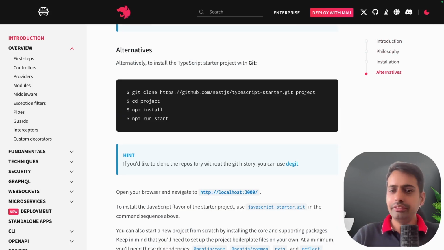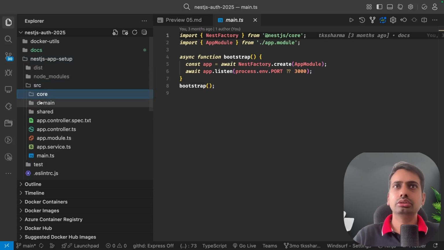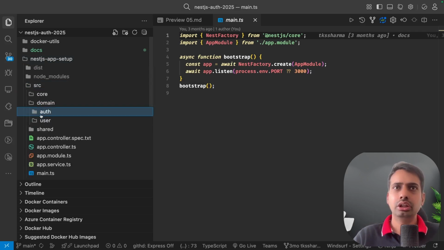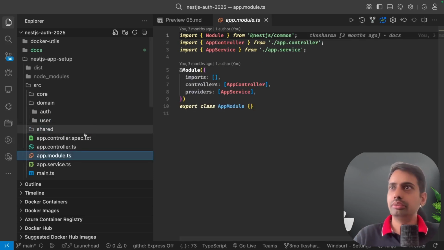I already have created that basic setup. Let's take a look. So this is our repository. I created this NestJS app setup. In source, I have core, domain and shared. I'm going to have two different modules, a user module and an auth module, because we are going to add authentication. We are going to use different auth strategies. And this is the user module for user registration, and then once the user logs in, the user should be able to access their own information. Shared module is our main module.